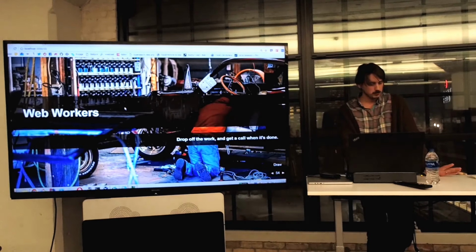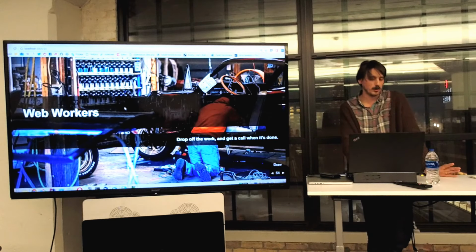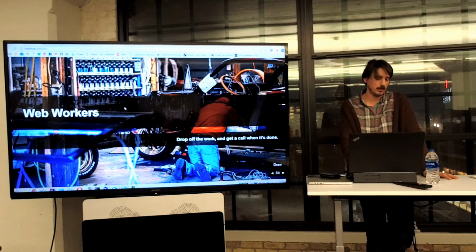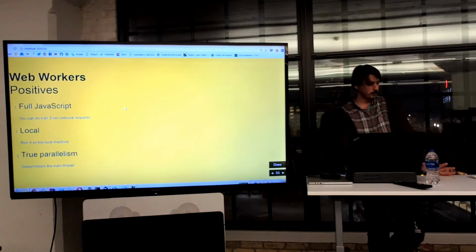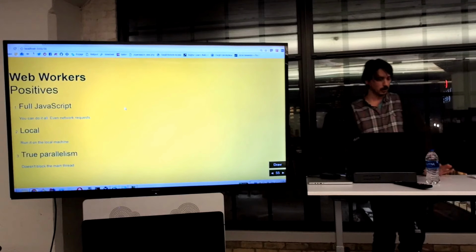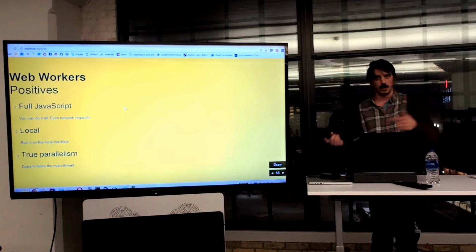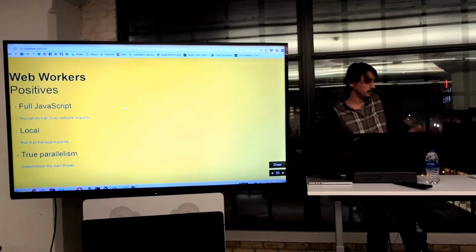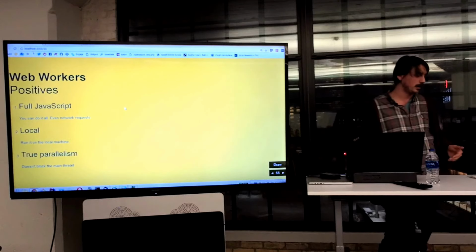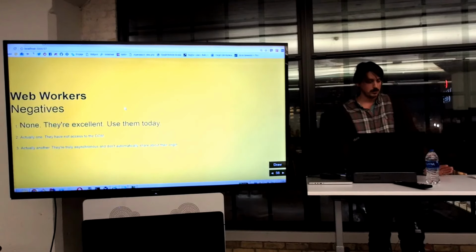So the next true multi-threading in JavaScript is web workers. You drop off the work and get a call when it's done. Full JavaScript, you can do it all, even network requests. It runs on the local machine, although you do have to specify where to download the worker JavaScript file from. And it's true parallelism. It doesn't block the main thread, and its responses get added to your callback queue. Negatives, none. They're excellent, use them today.